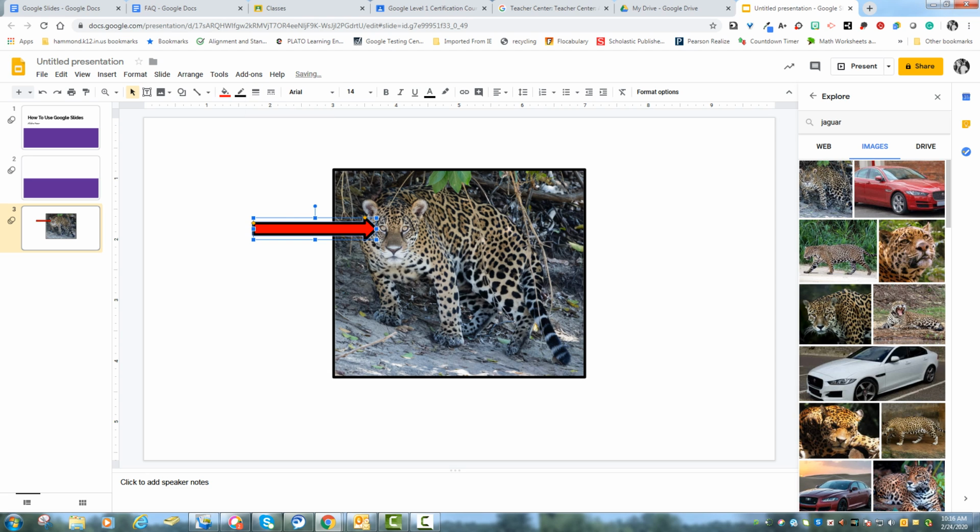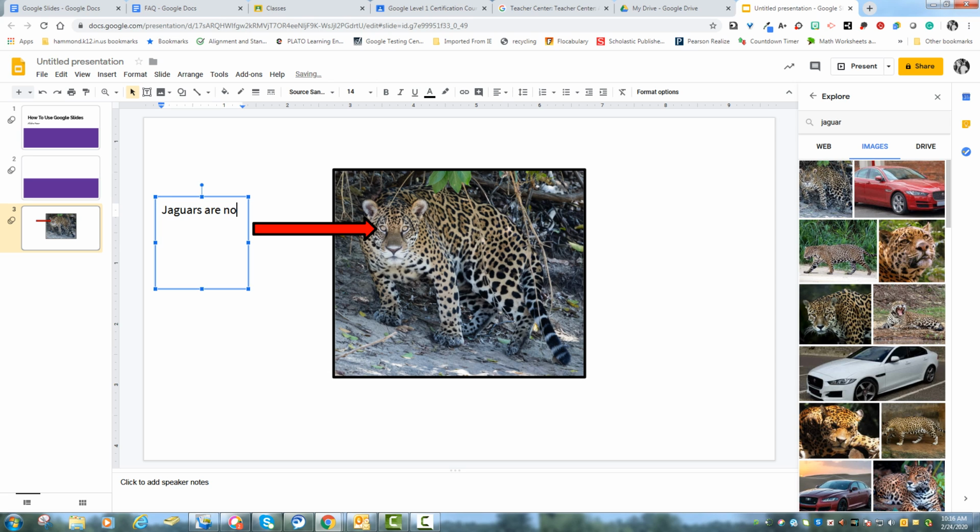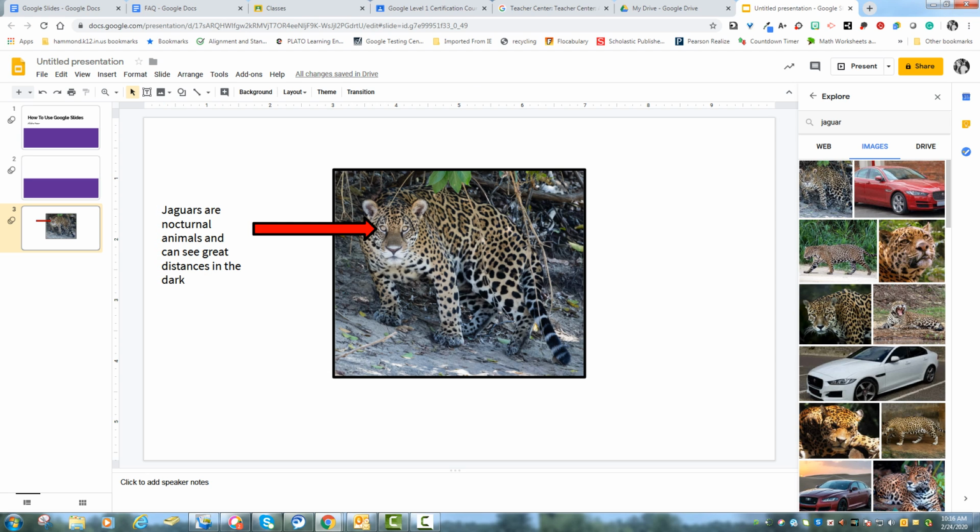I like to make my lines kind of thicker so we can see. So I'm pointing at the eyes, maybe, and I don't know if this is true, so nobody quote me on this. I want to put, our nocturnal animals and can see great distances. Okay. So students can do that.